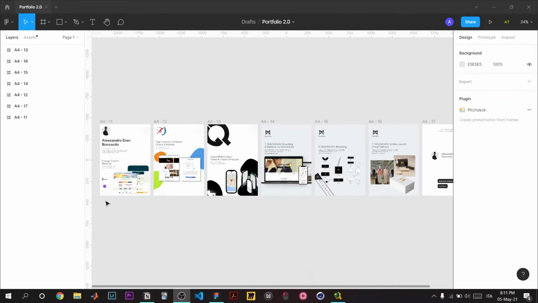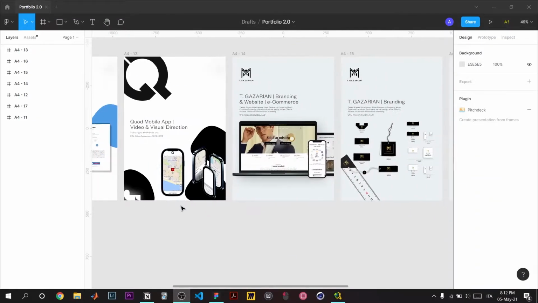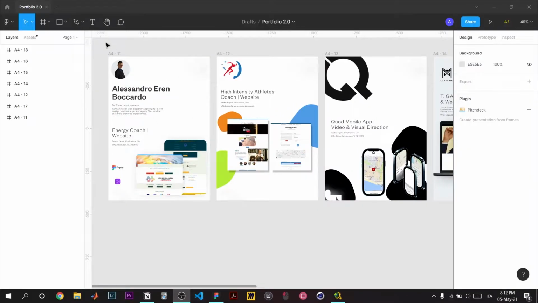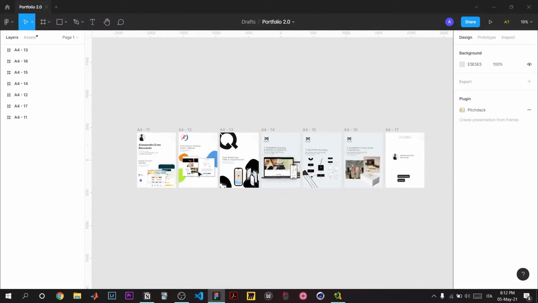Okay, let's say that you have a portfolio in Figma, created in Figma. I don't know why you would do that. Maybe you're crazy like me. But how would you make a PDF out of this portfolio so you can send it, or a PowerPoint?